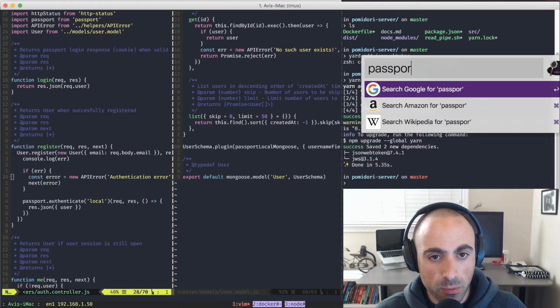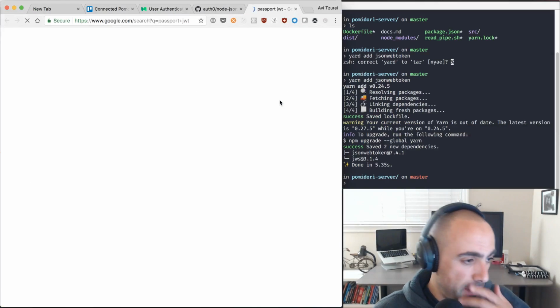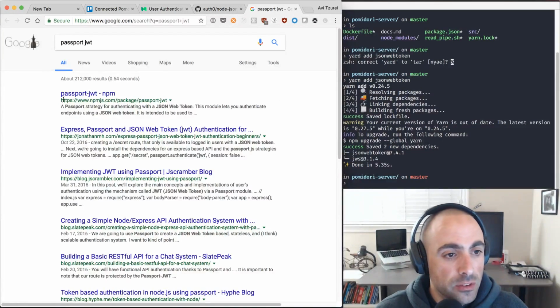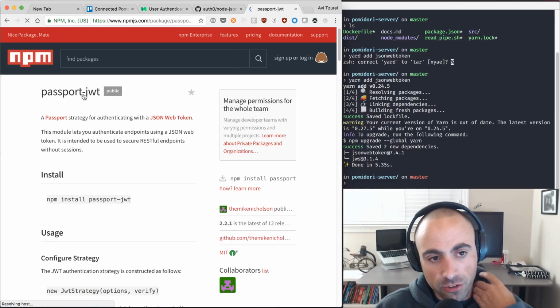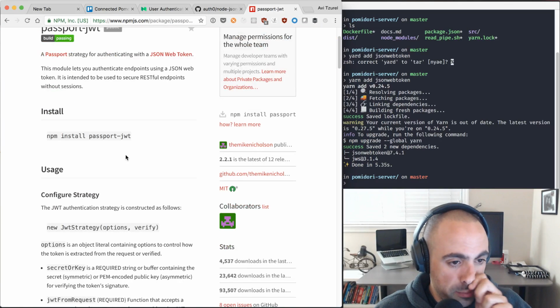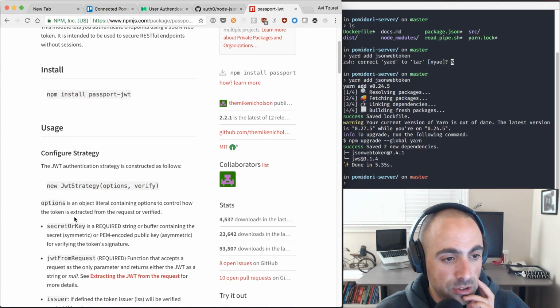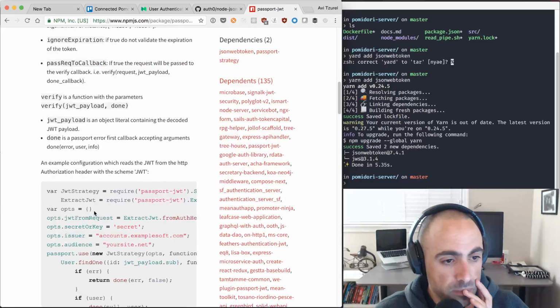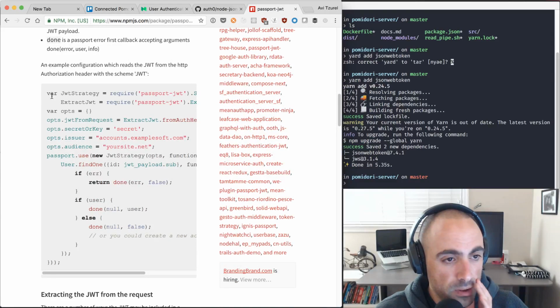All right, so passport. Let's look at passport JWT here for a second. So I see a passport strategy for authentication. So let's look at new JWT strategy. So then we have a require, extract JWT.